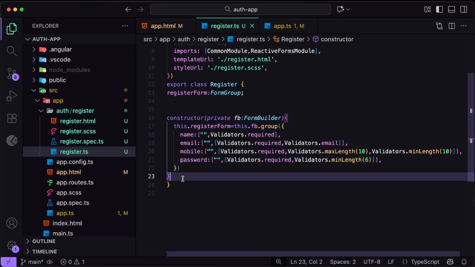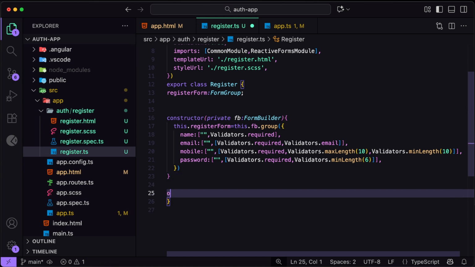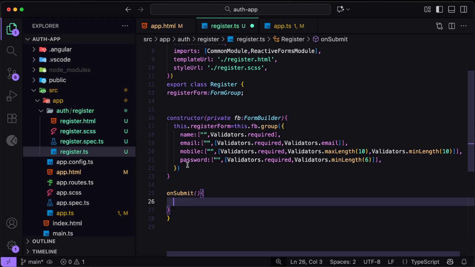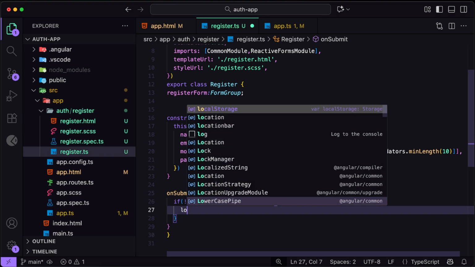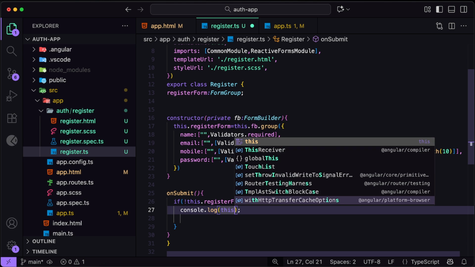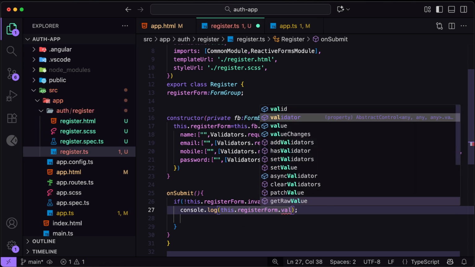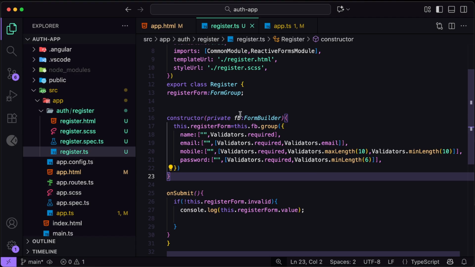Now we will also have to create a function that will be called on submit. So I will scroll down and create a function onSubmit, and in this we can write a condition. Here we have used reactive forms, which is the form builder, so we get predefined properties like this group one. In the same way we have invalid and value. So here I will write if this.registerForm.invalid, that means it is invalid, so I will make it the opposite, that it is valid. In that case I will console.log this.registerForm.value. So inside this we will get the values of all the control elements. Now our TS file is ready.